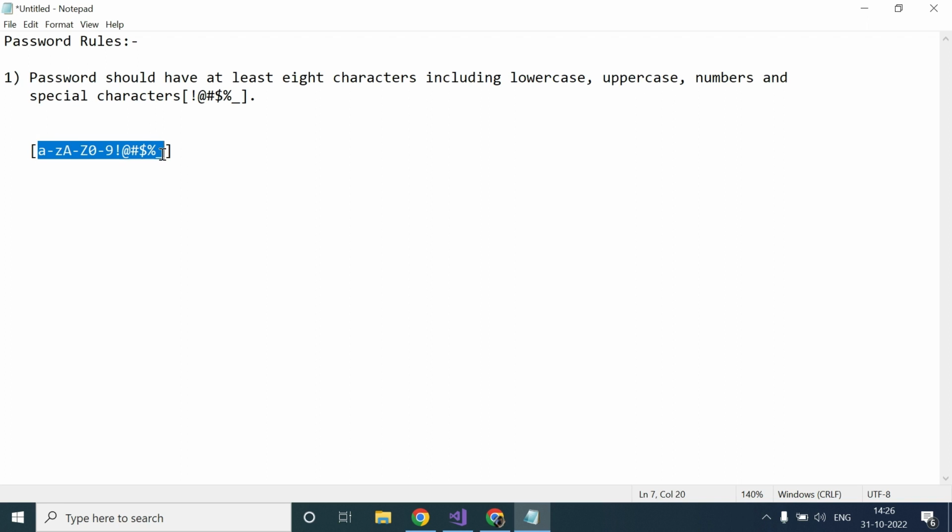And how many times do we want to repeat this? It should occur at least 8 times, meaning minimum 8 characters, and the maximum we don't know. For that we can write it in curly braces, divided into two parts separated by a comma. The first one is the lower bound and the second one is the upper bound. Here we are not sure about the exact upper bound, but for the minimum we want 8 characters, so in the lower bound we write 8.